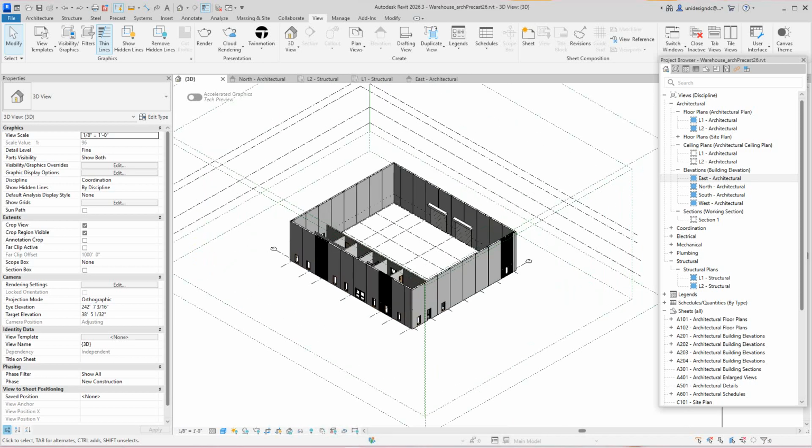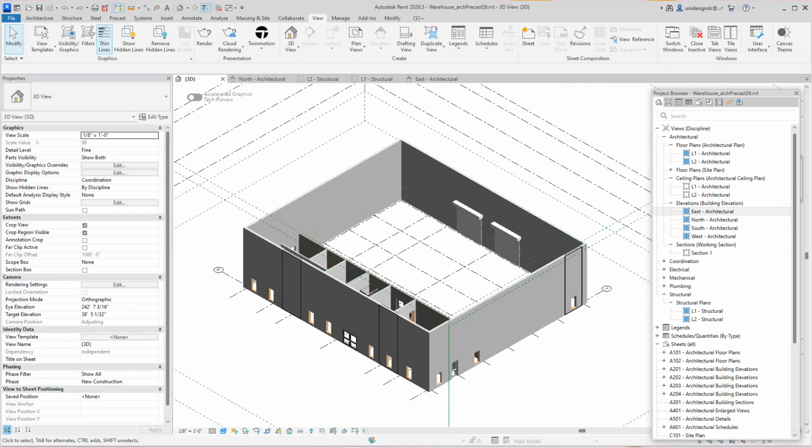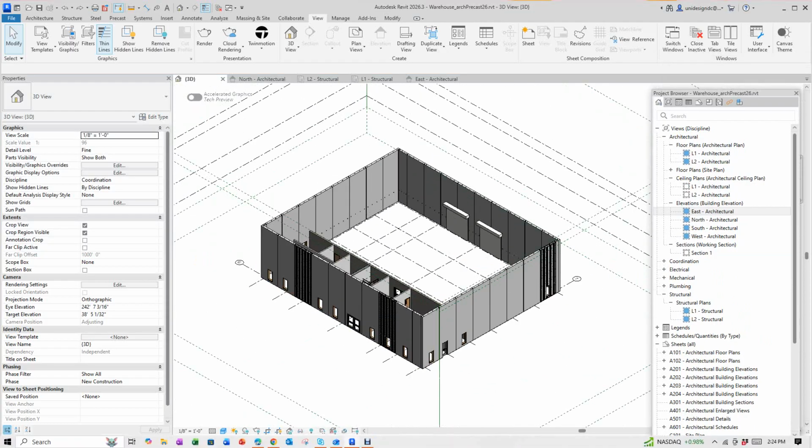Hey everybody, Robert back here with more Revit training, and we're continuing on with this multidiscipline template in Revit 2026. We're learning how to use it here.